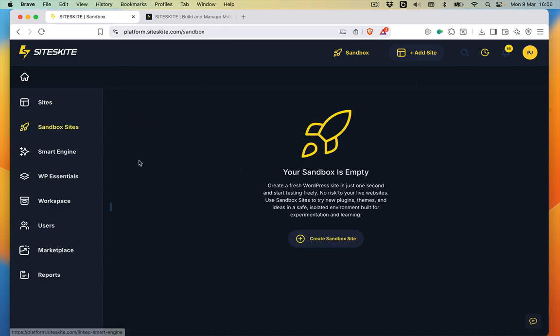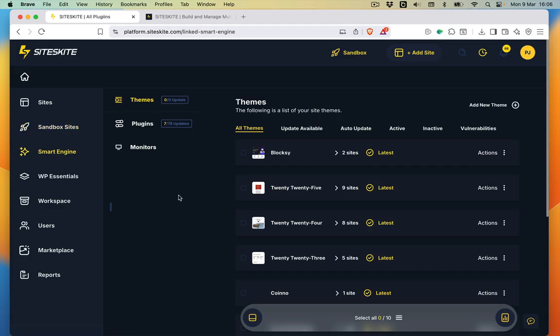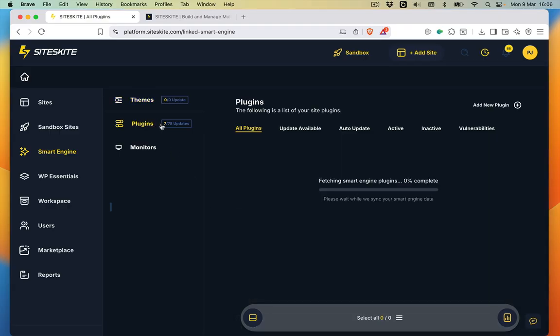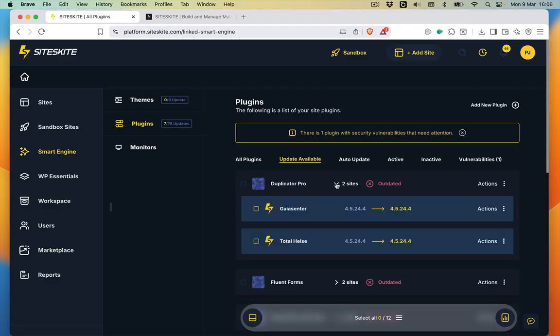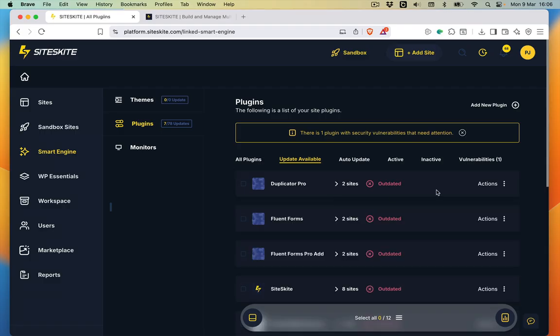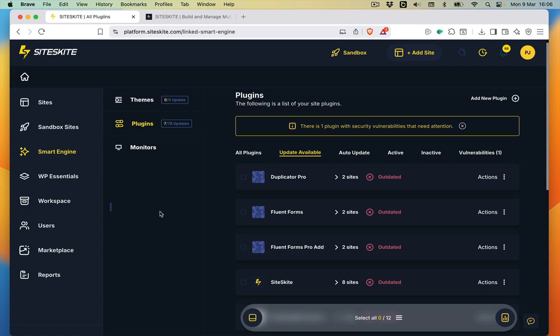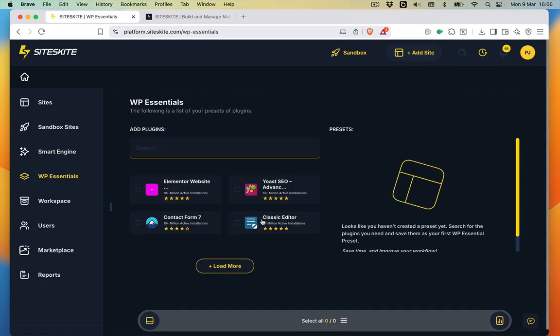For sandbox sites, we're going to add a sandbox site that lasts for a couple hours or so to test out different things. And Smart Engine is a list of the themes and plugins used on the various sites here. For instance, here it says 7078 updates, so I can go in here and update what I need to update for the various sites. So it says 2 sites. Here, it lists the sites that need the plugin updated. So let's go to EP Essentials. I have really not looked at this at the moment.